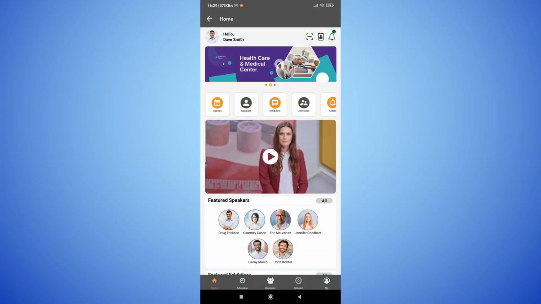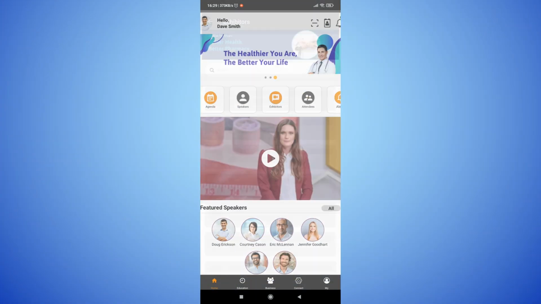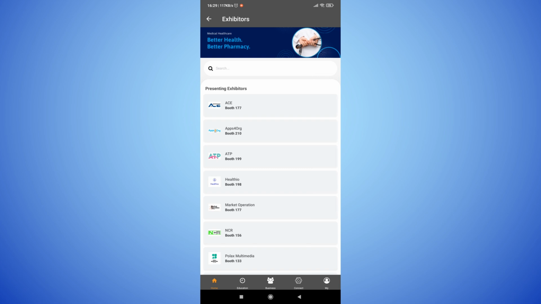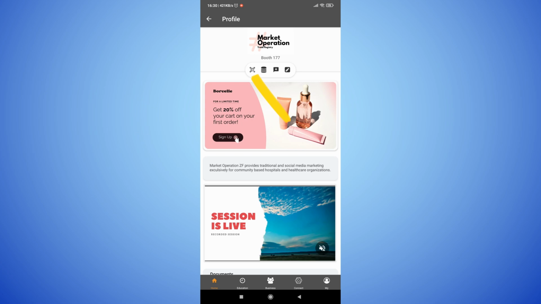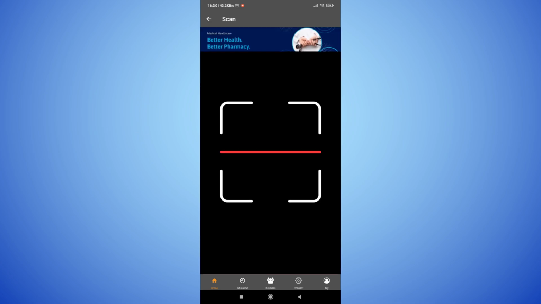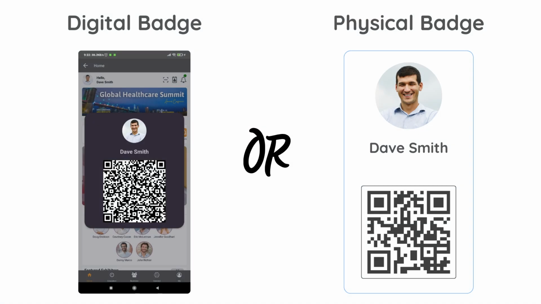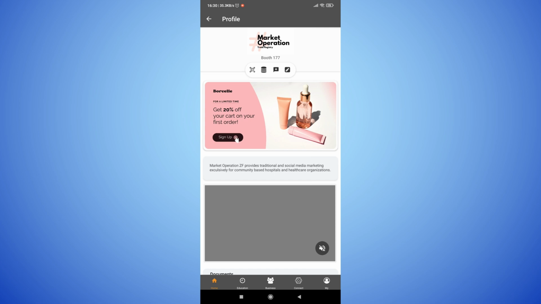To scan leads, select your company booth from the exhibitor or sponsor listing. Once you select your company, you will notice Scan icon. This icon will launch the QR code scanner, which you can use to scan the attendee's digital badge or physical badge. To view list of visited or scanned attendees, select the report icon.